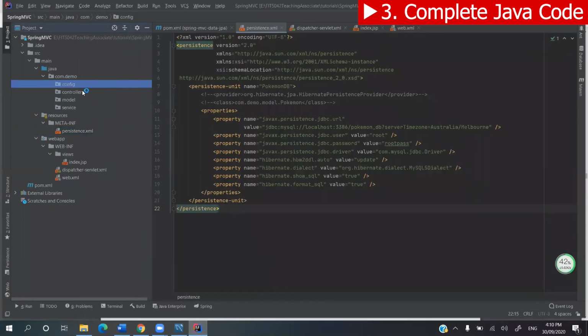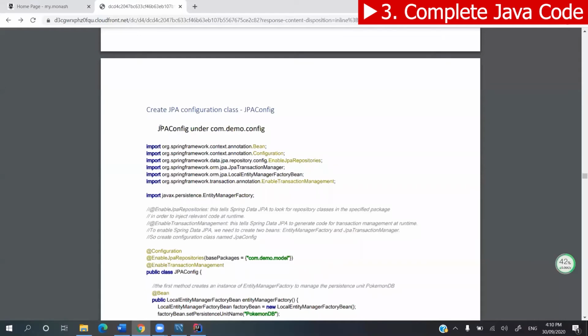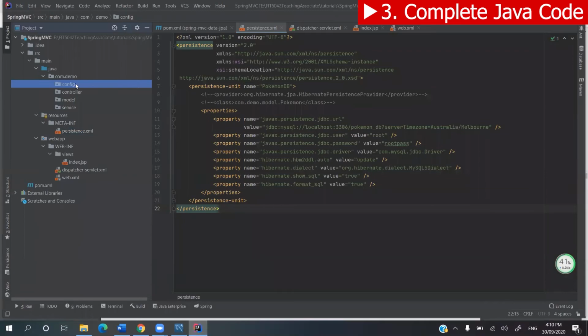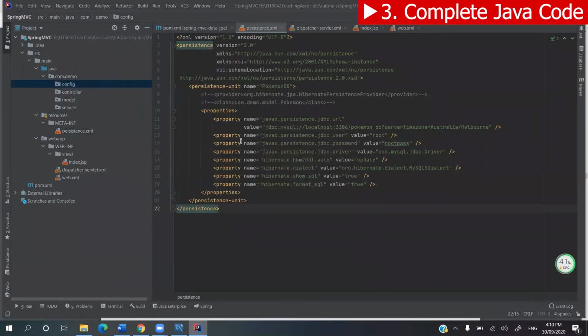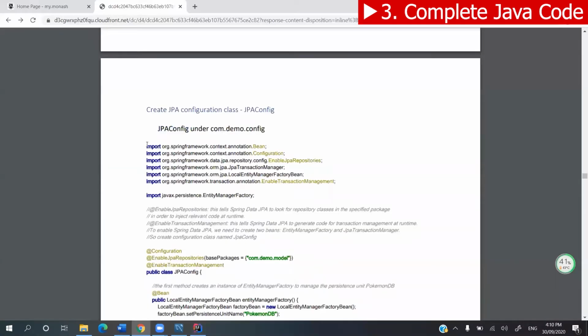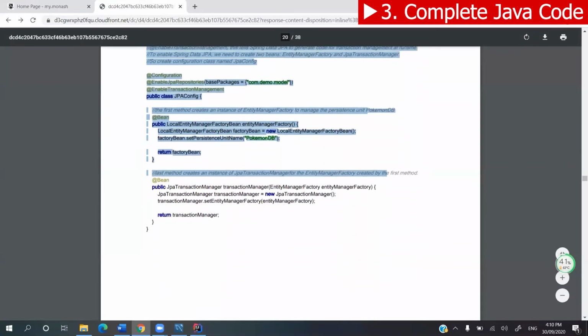It's time to complete the code. The config folder is used to store configuration information. Follow the MVC design pattern. The model folder is used to store your repository and corresponding queries. The controller will store your business logic, and the view is the presentation of your information.